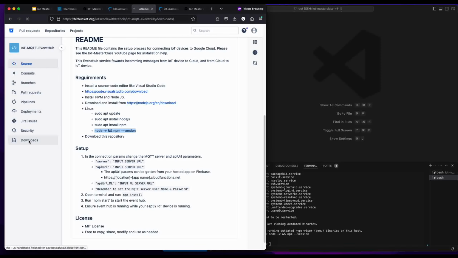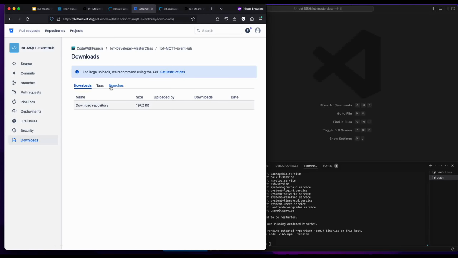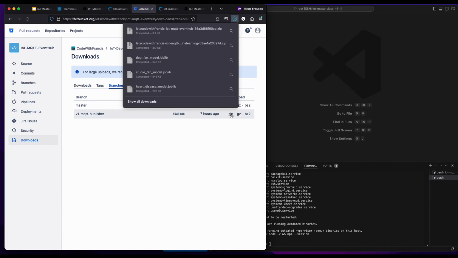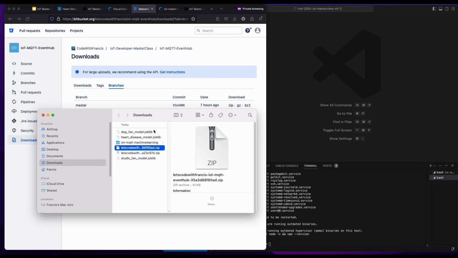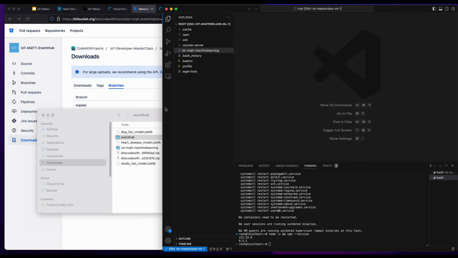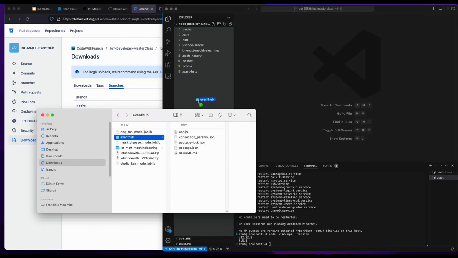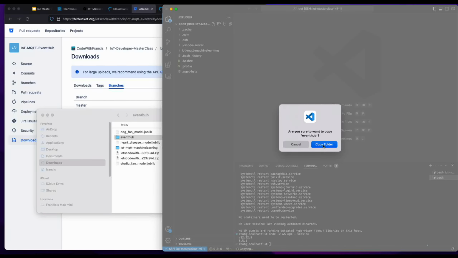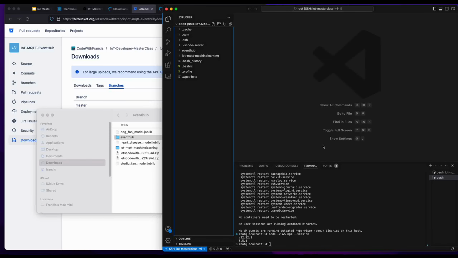Now the next thing we do is to download this repository. So let's go to downloads, and then sometimes I forget where this is located. We go to branch. We want to download the v1 MQTT branch. So I just take the zip file for it. So let's open that. So that's the event hub code. Let's rename that. So I'll just name it event hub. And now what I'll just do is copy my event hub into the root folder, which I already have here, and just drop that there, copy folder, and now I have my events hub loaded.